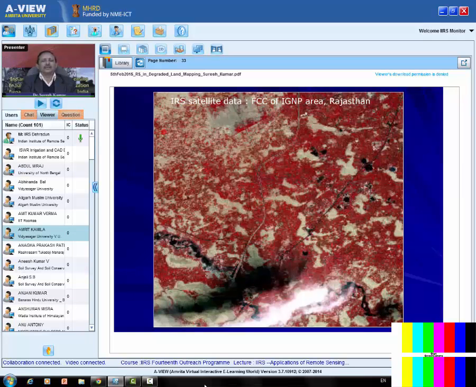Here you see one satellite data of the Indira Gandhi Canal Command area in Rajasthan. As we know, Rajasthan is supposed to be a dry area, but after the introduction of IGNP, Indira Gandhi Nahar Pariyojana, the canal is going, and you see that along the canals you are getting waterlogged area patches. This is the waterlogged. Where you are getting this white, these are the sand dunes.